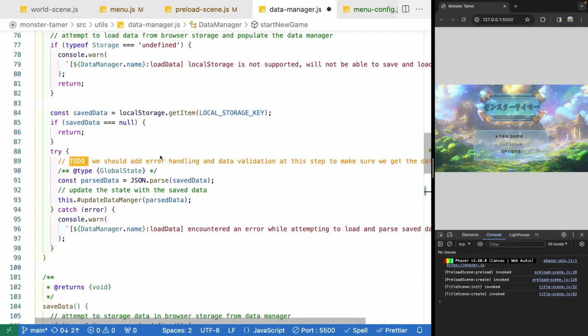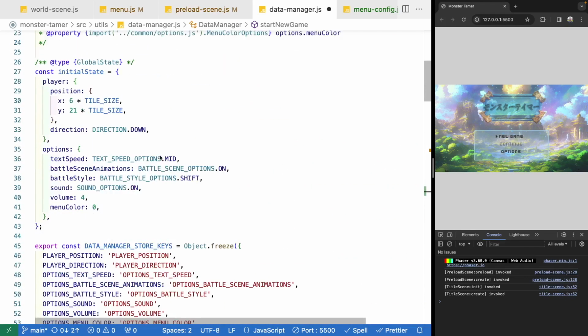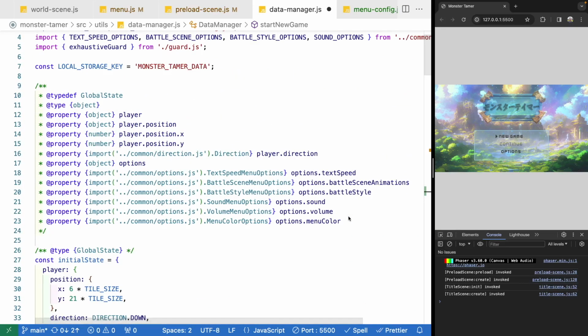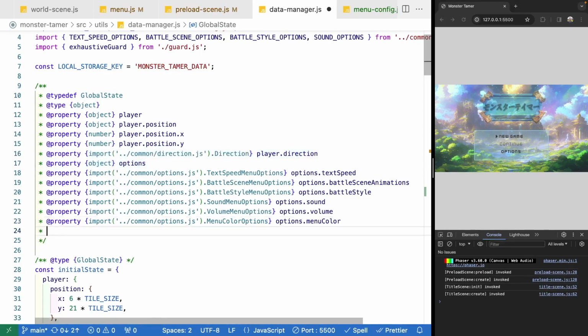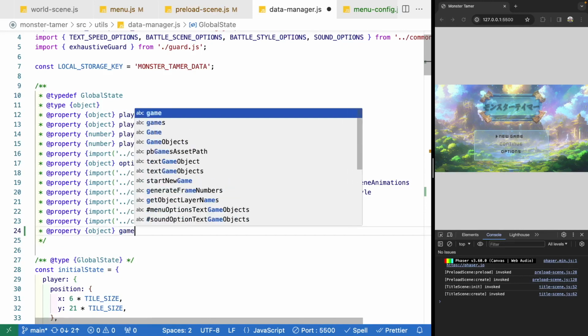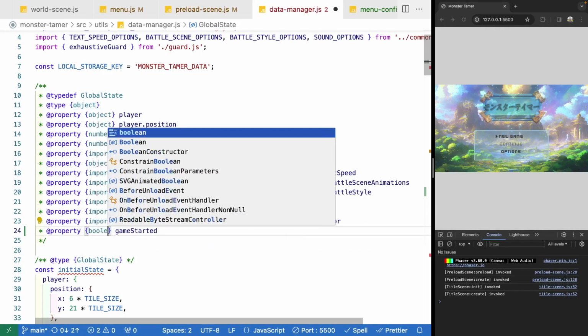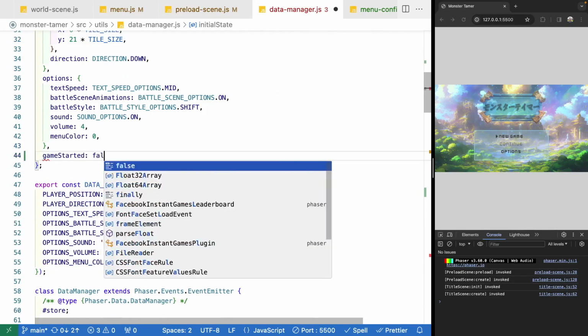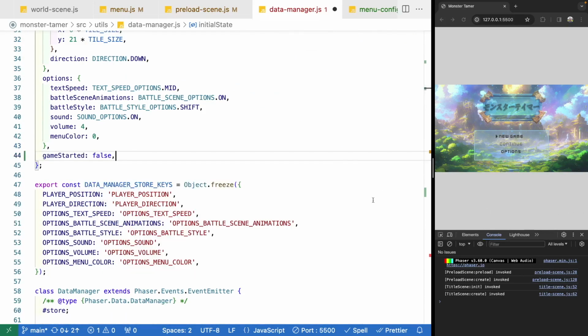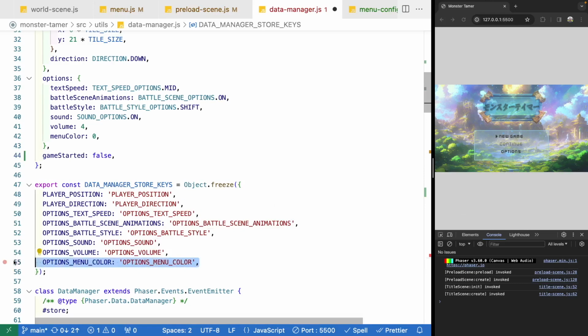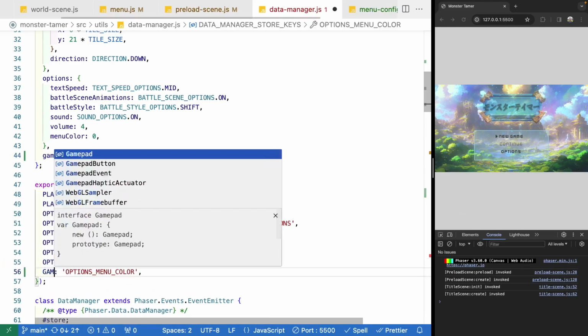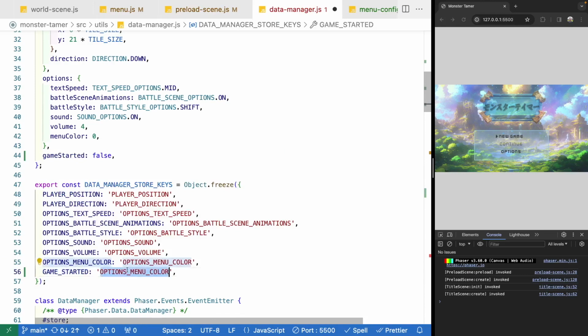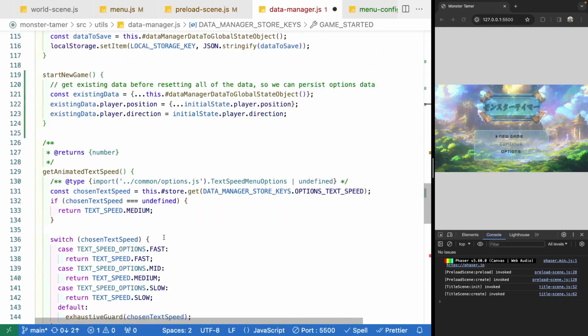And so let's come up to our type for our options, and we're going to make a new value. We're just going to add a Boolean property. So I'm going to copy this here, paste it, and we're going to call this game started, and make that a Boolean. And then for our initial state, we're going to set that to false. So we'll have game started, and we'll have false. Then let's add in our key for that value, and we're going to call this game started.